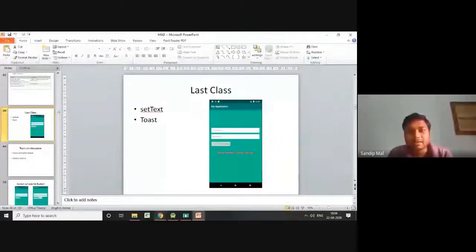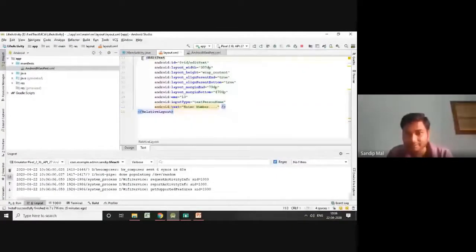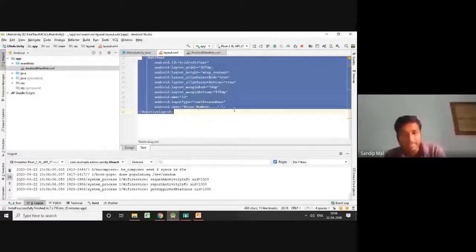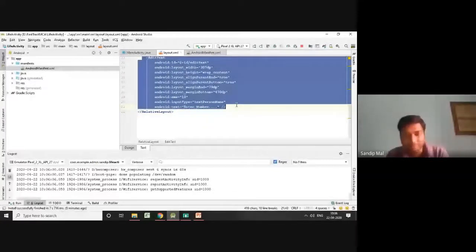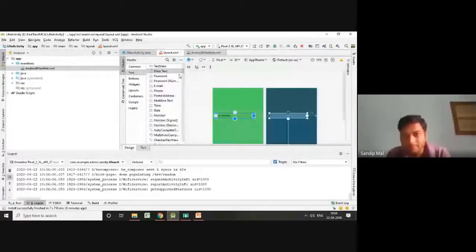If you go to the design, you see I took the plain text, but in code it's an edit text. It comes to the edit text pattern. Okay. Now similarly another one you can take, another edit text you can take. Now again you have to define the position of this edit text.